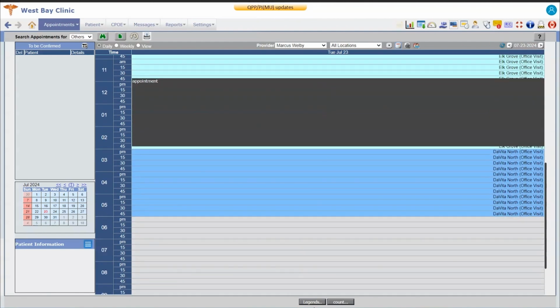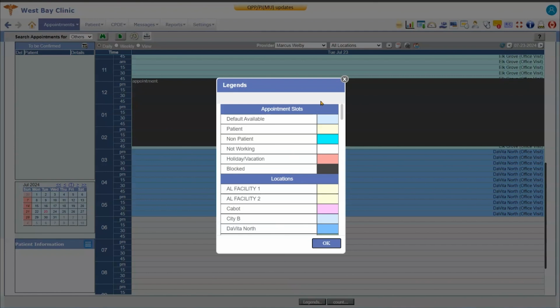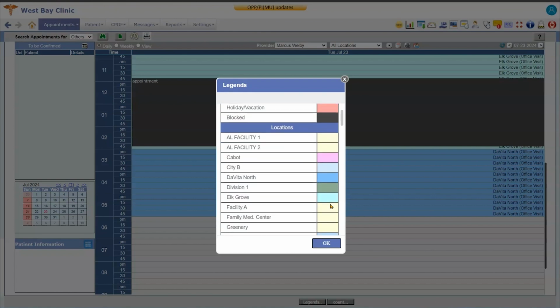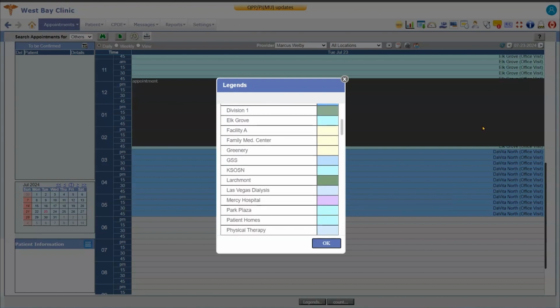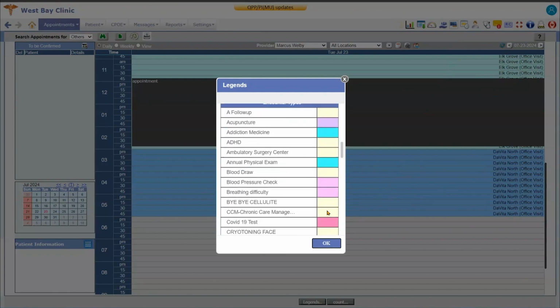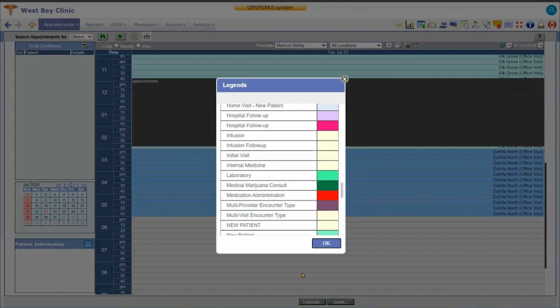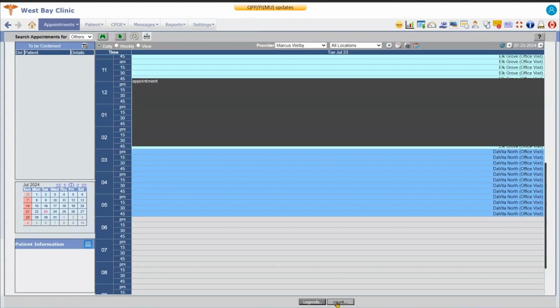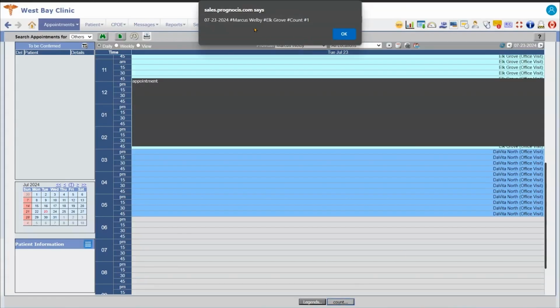And down at the bottom, we have a Legends button. The Legends button explains the different colors on your schedule. So if you have different colors for each one of your encounter types or your appointment types, you'll see different colors as you're making those appointment types. Each one of the locations also can be in a different color, so you can just know exactly what location that appointment will be by looking at the color. And then we also have a count button, which will give you the count of the patients on your schedule for today.